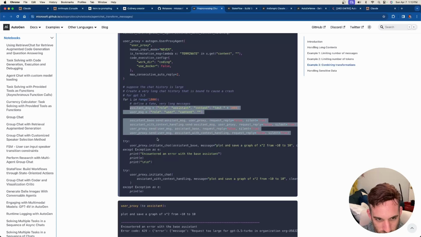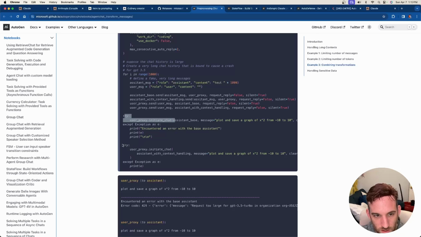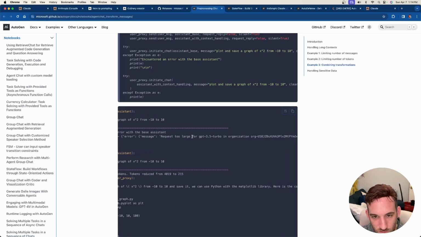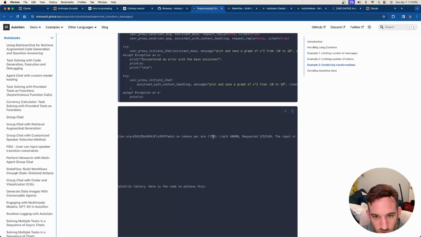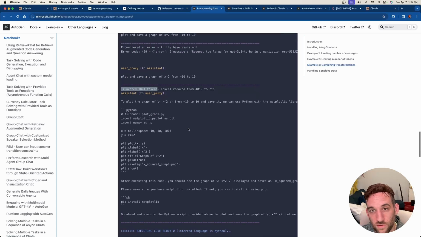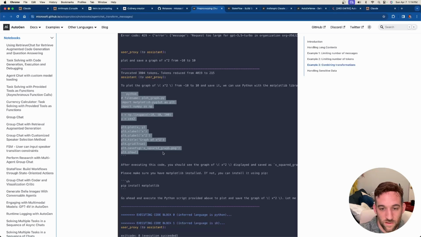They create a bunch of messages, and then they try to do a typical initiate chat, and then they do it again with the context handling. And what they're saying here is if you do the typical chat, it's going to say the request is too large for 3.5 turbo on tokens per minute. The limit is 60,000, but we requested like 1.25 million. Okay, so obviously that is way above. But whenever it tried to do it with the context handling, they truncated enough tokens to where it still allowed us to run it. And you can see we didn't get the error code. So we still ran and were able to come up with some Python code to execute.